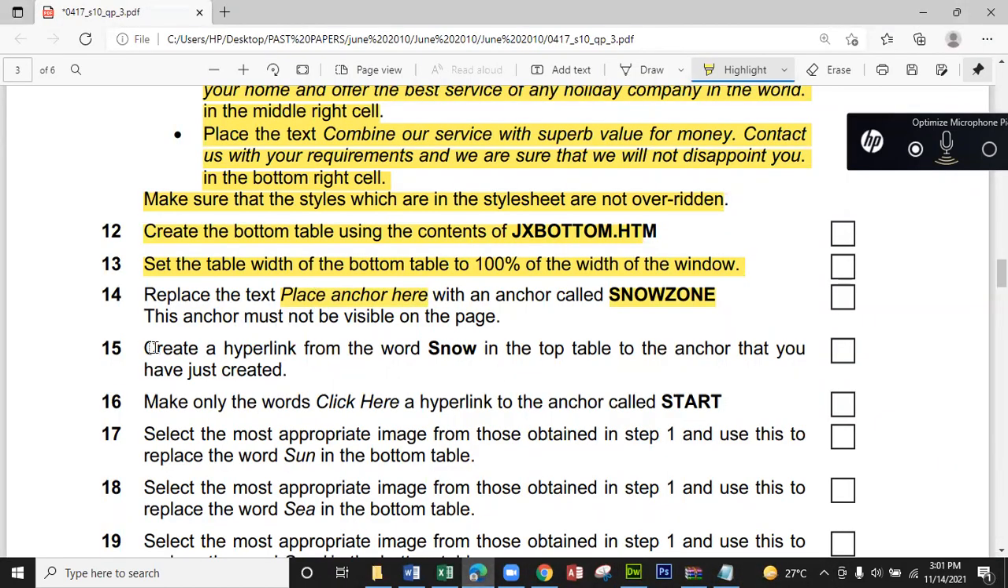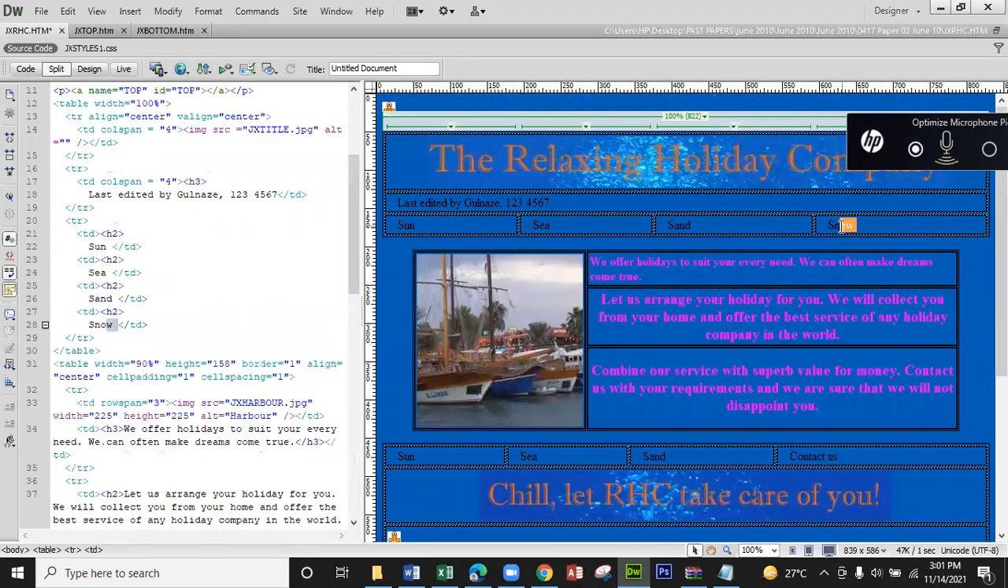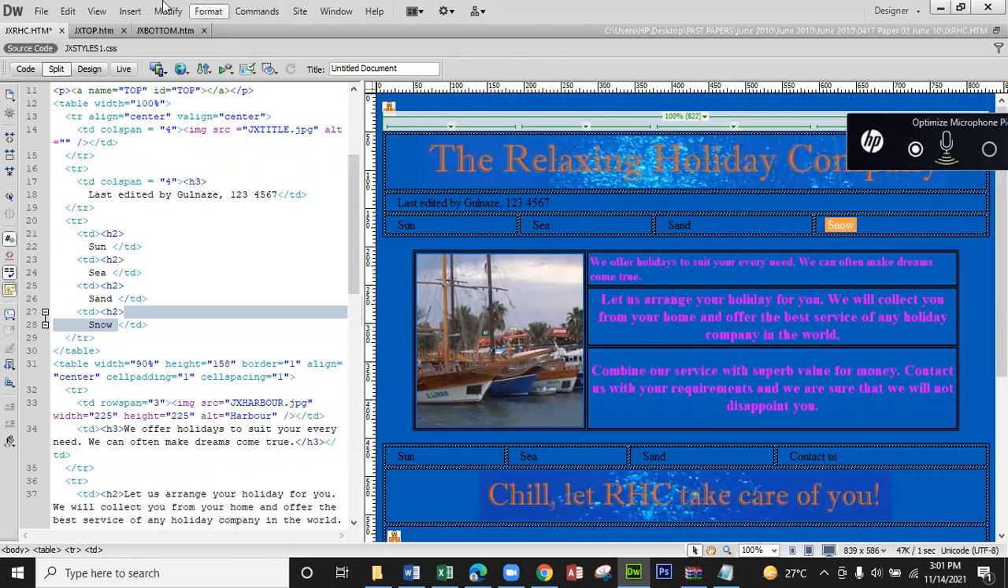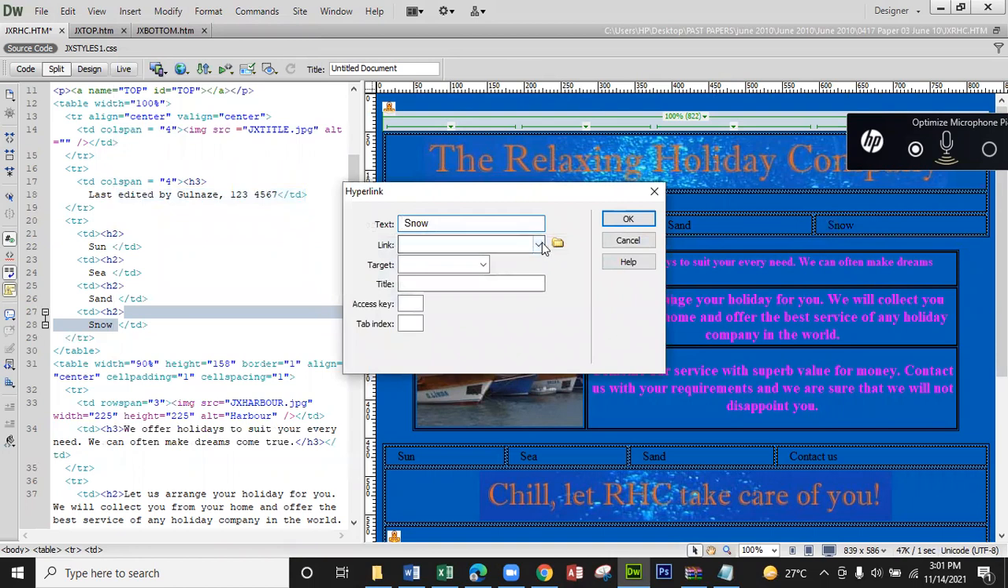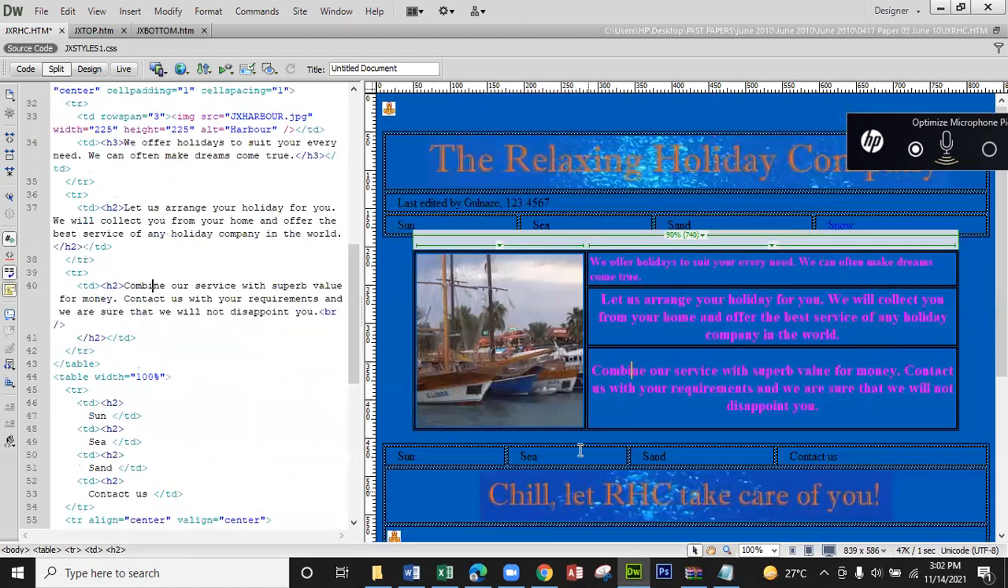Create a hyperlink from the word snow in the top table to the anchor that you have just created. Now, in the top table, there is a word snow, this. Now, we have to create a hyperlink which should take us to the bottom table over here. So, to the anchor, insert, hyperlink. In the link window, look for snow zone, click OK. And now you can see we have created this hyperlink. Done.